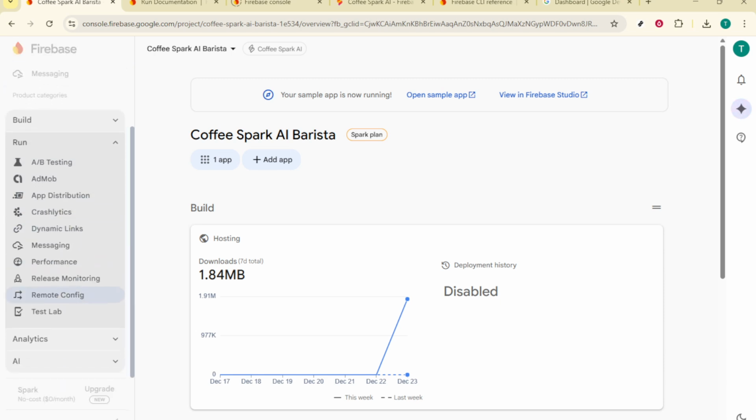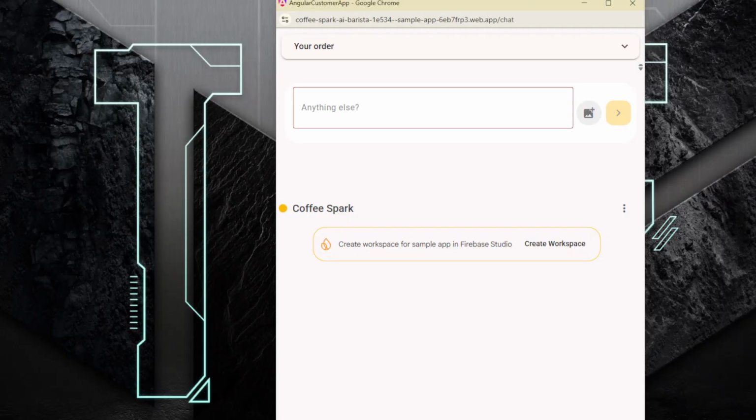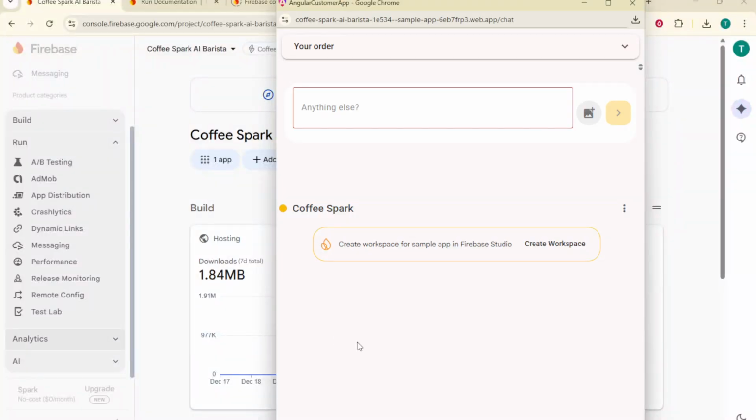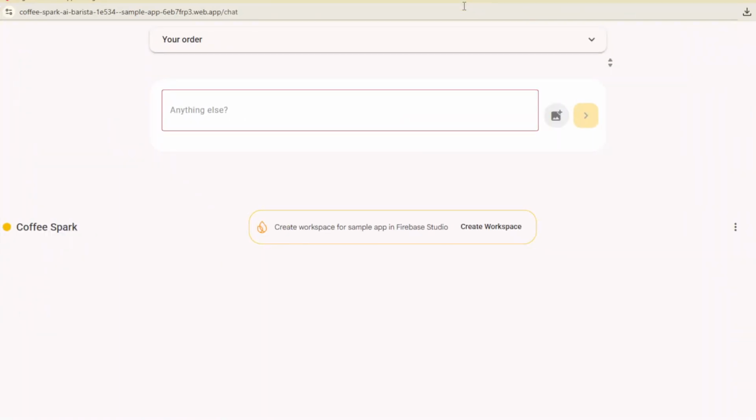This object includes details like your API key and project ID, and it's how your Angular app knows which Firebase resources to talk to. Copy this entire config object and store it somewhere safe. You'll paste it into your Angular application later. Remember, while these values identify your project, you should still treat them carefully and avoid sharing them publicly or committing them to a public repository.